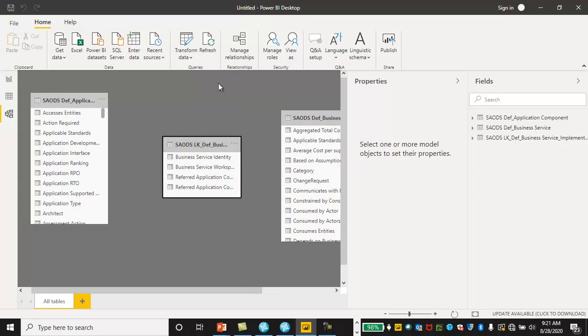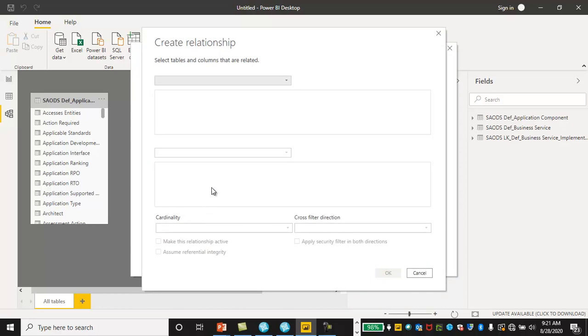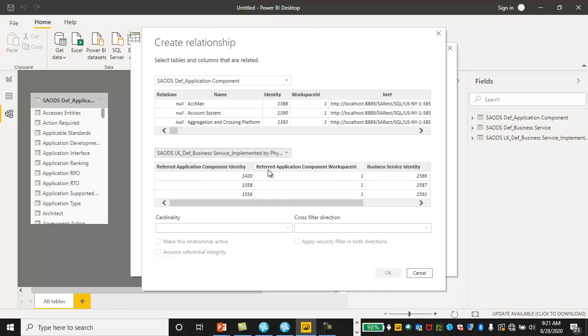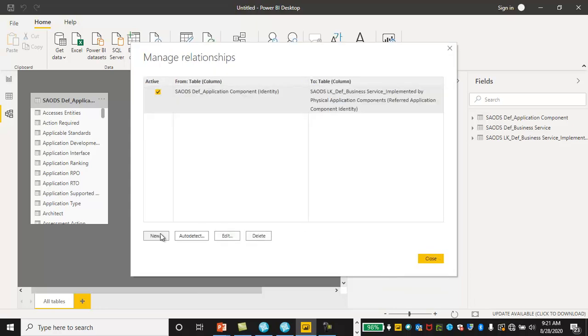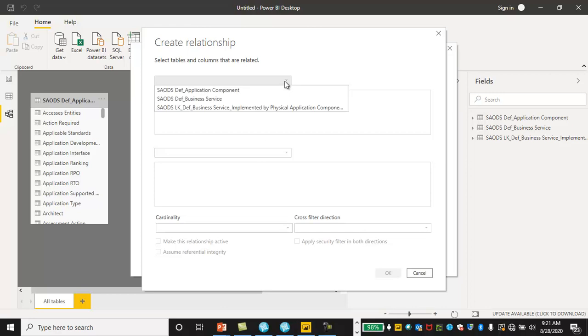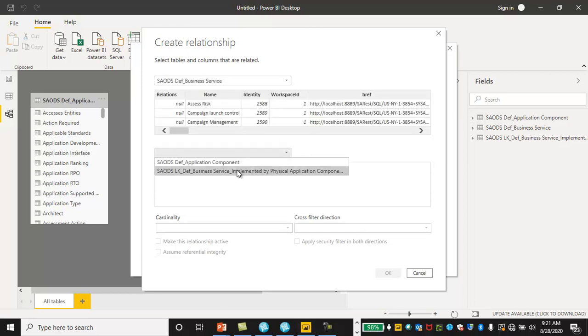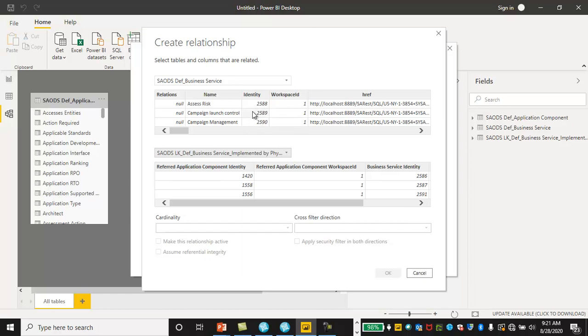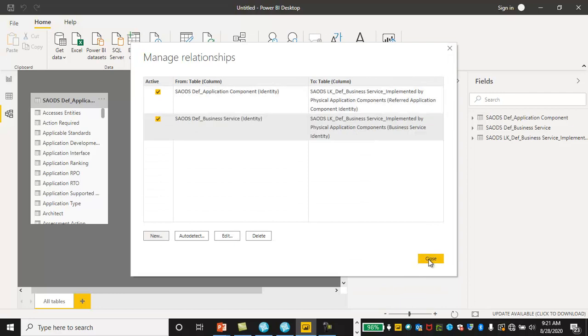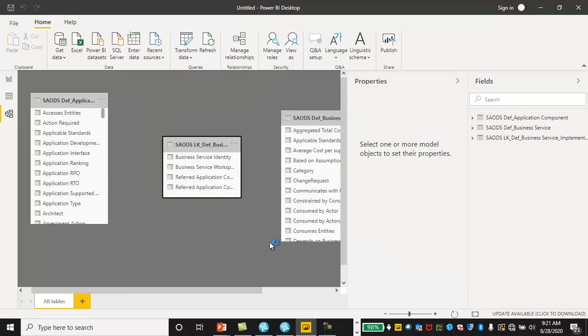And what we'll do is manage relationships here and create a new link between application component and the relationship table and match on application identity, and then create the link between business service and the relationship, linking on the business service identity. With that done, you can see the relationships here.